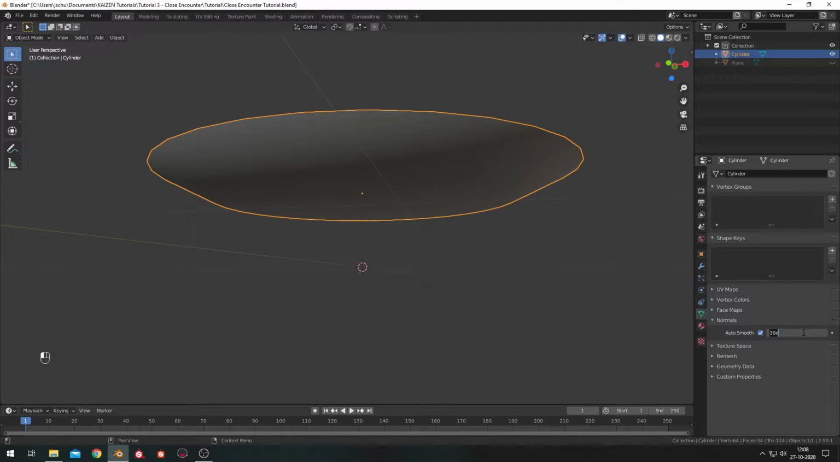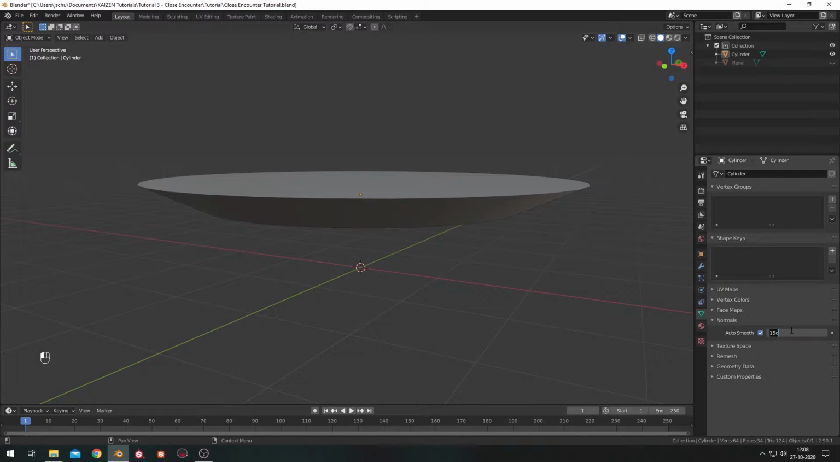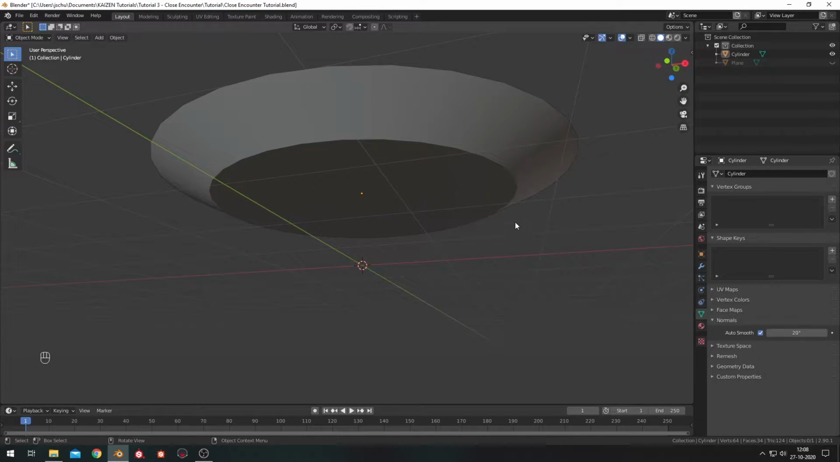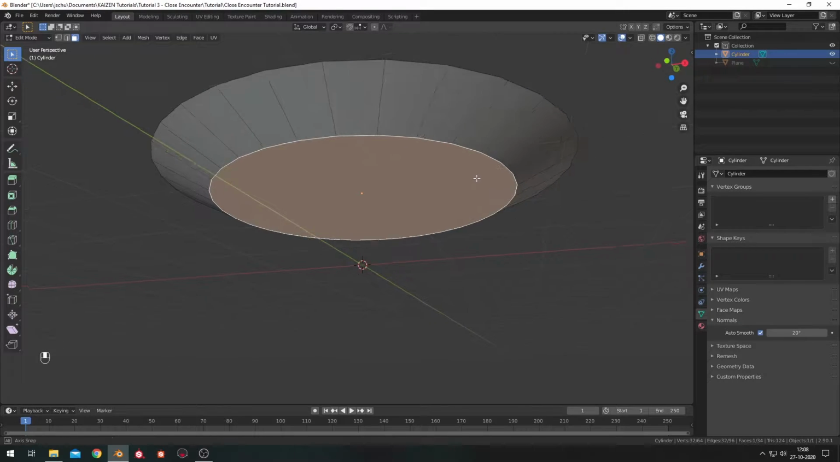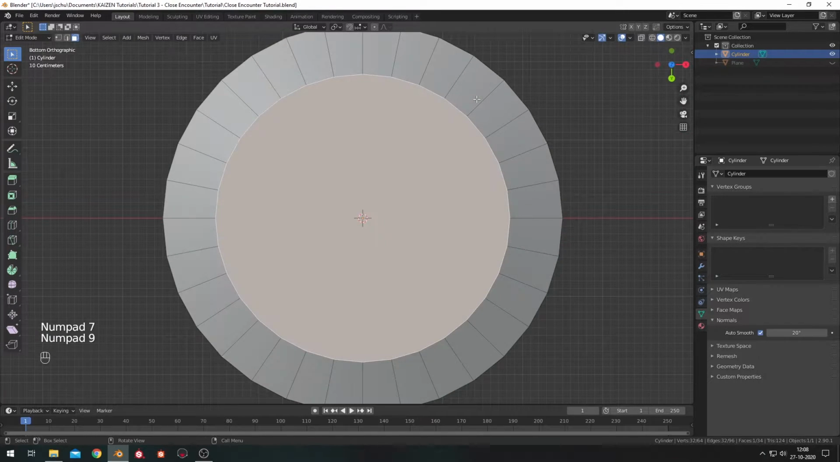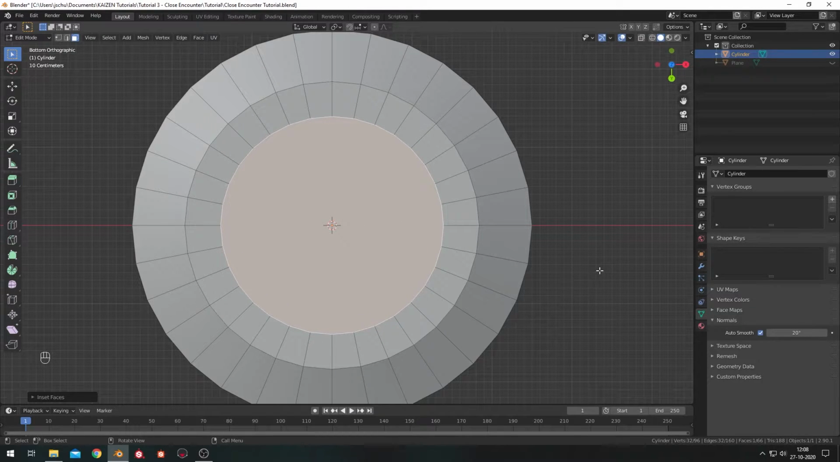Okay, so I hit the plane and I want to decrease the auto smooth angle because it's not working like it should, so I'm decreasing it down to 20. Now I'm going back into edit mode, got the bottom face here. I'm going to go to bottom view with 7 and 9, and then inset it with I. Now make it a bit smaller, something like this will do.